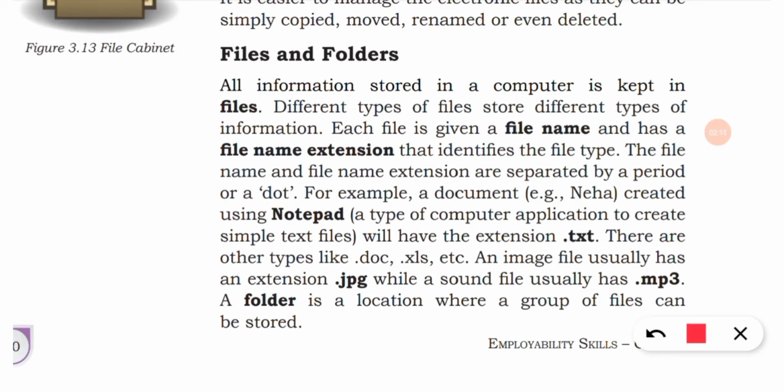So, for example, suppose Neha has created a document using Notepad. Notepad is used to create text files, so it will have the extension .txt. There are other types like .doc, .xls, etc.